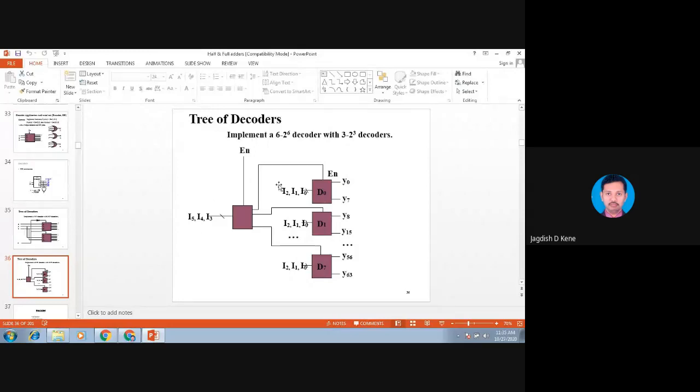Initially we start from input 0 to 3, which generates Y0 to Y7. Next, with the common inputs I2, I3, it will generate 8 to 15. Next will generate 16 to 31, and likewise up to 63. So in this case we require 8 different 3 to 8 decoders. Likewise, you can extend the circuit. Clear to you?